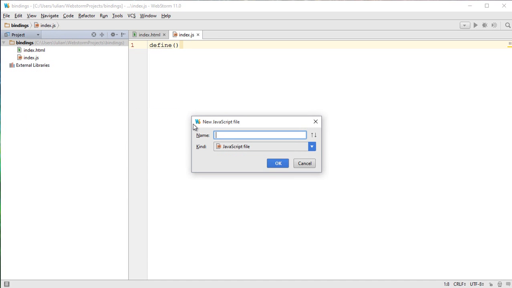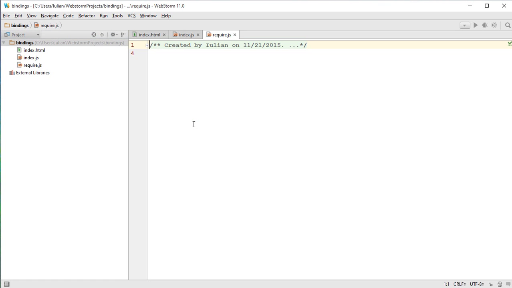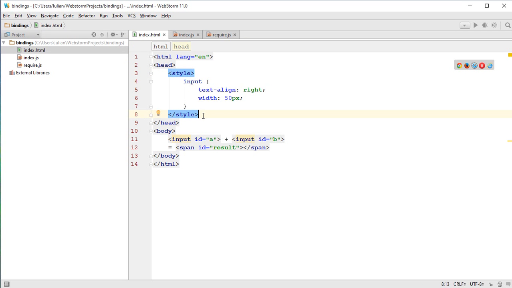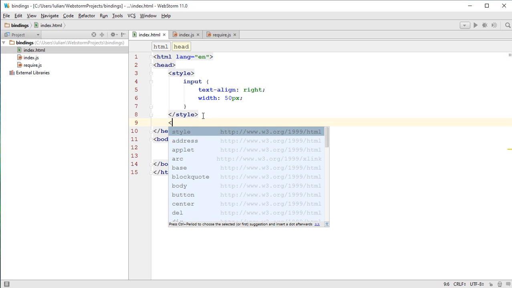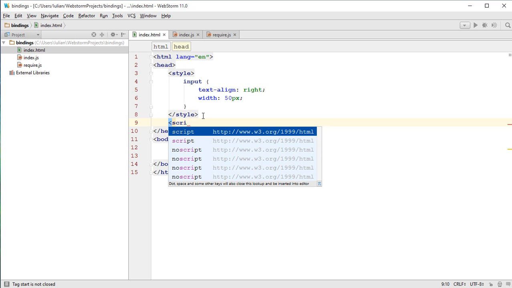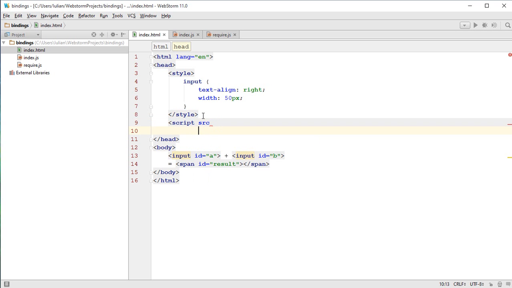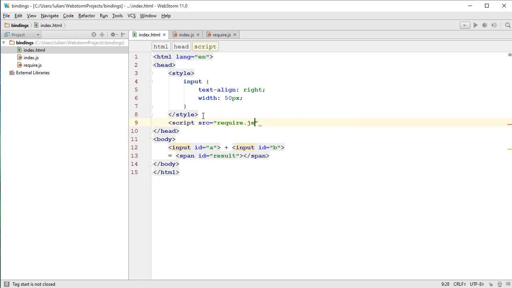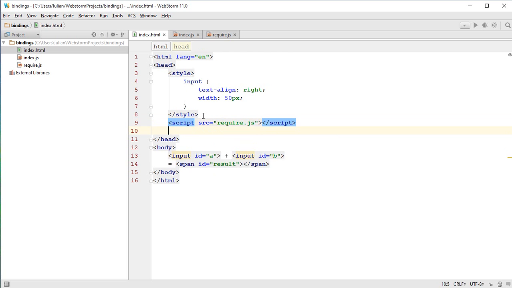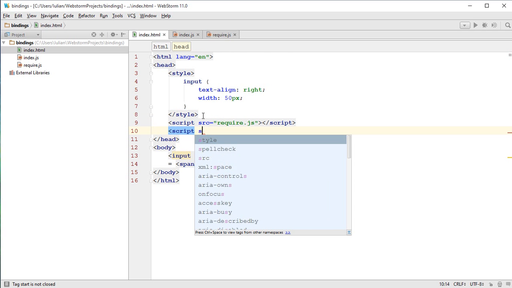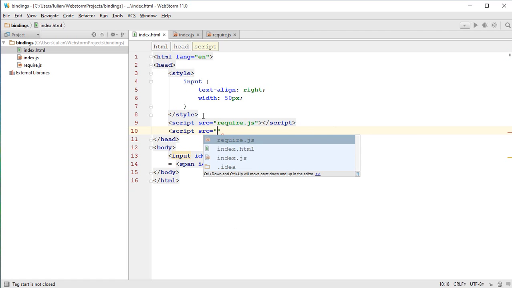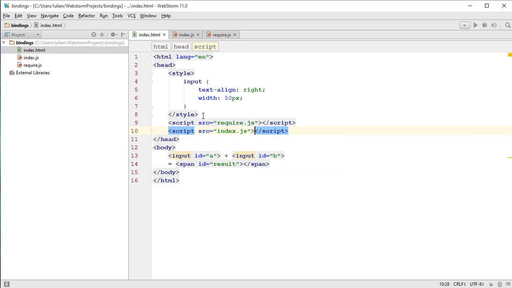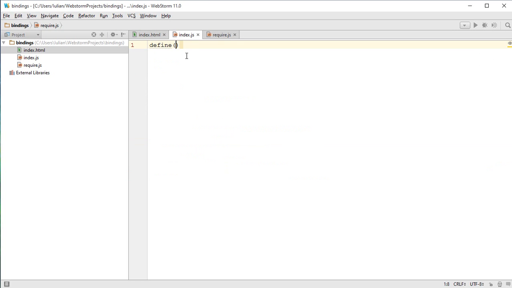So let's create another JavaScript file called, why not, require.js, and let's say that for the sake of this demo I will not support dynamically loading of my resources, but instead I will just include them statically here. So I have a script with the source which is going to be my require.js file, and also I'd like to add a script with a source that's going to be my index script.